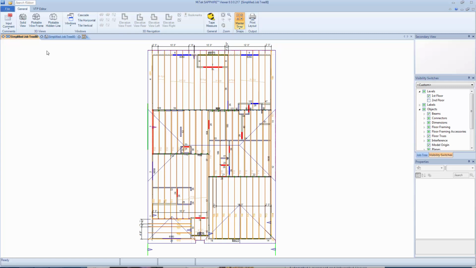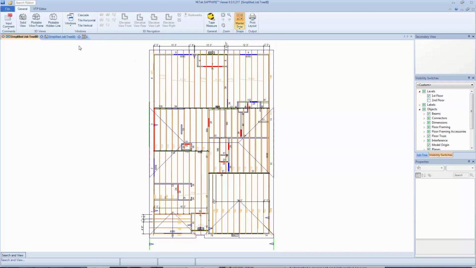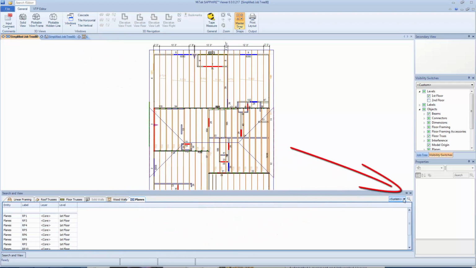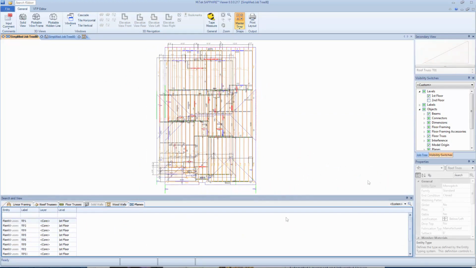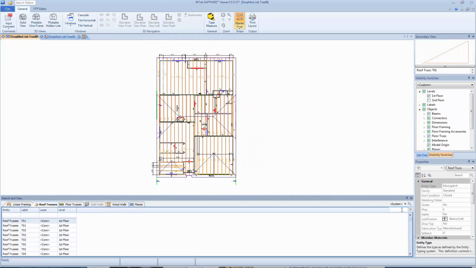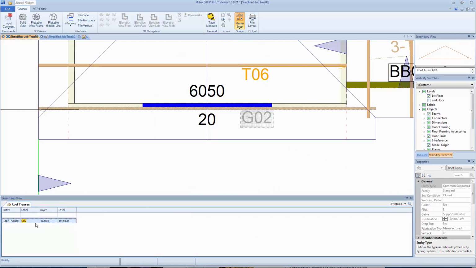To activate the Search and View window, open the General ribbon and click Windows, then Search and View. Hover over the Search and View window and click the push pin to make it visible on the desktop. With Search and View added to the desktop, entities can be quickly located with the search function.